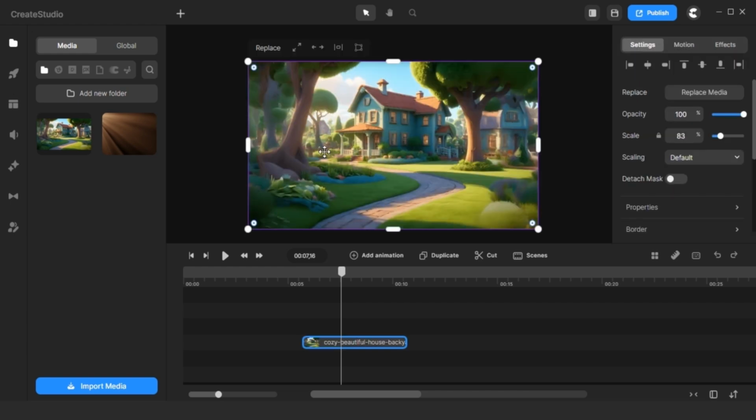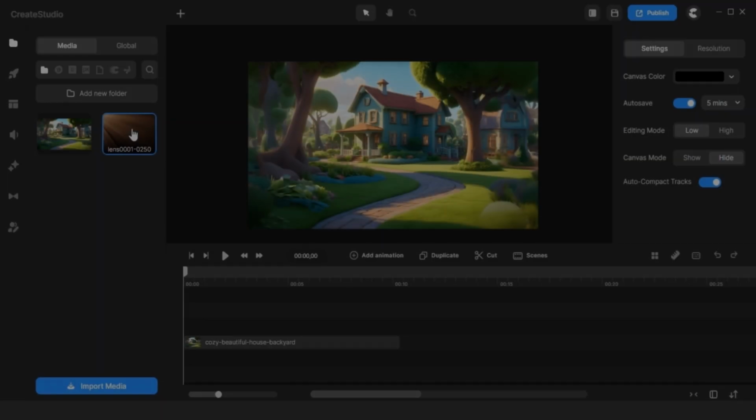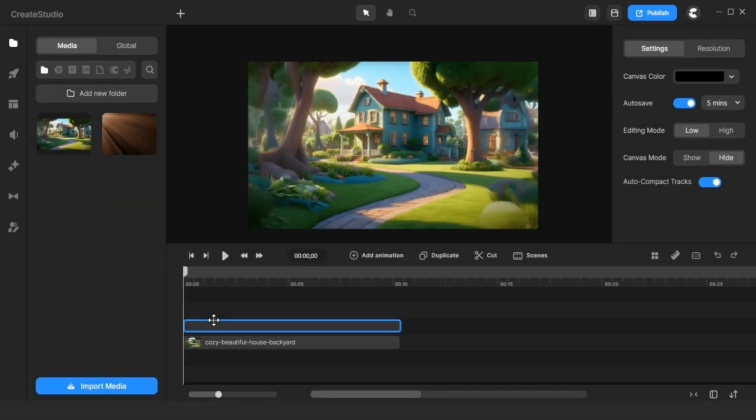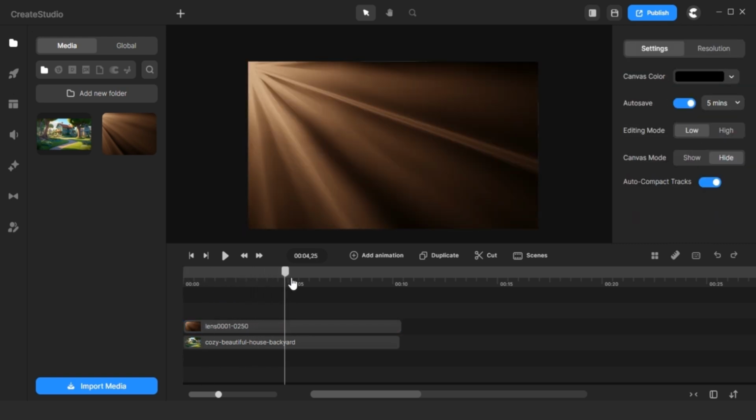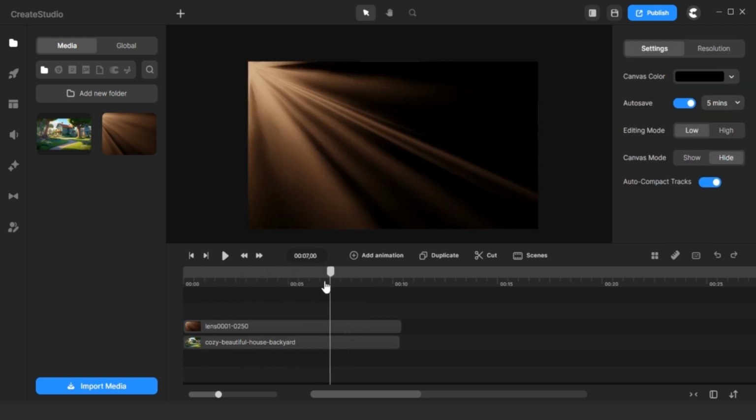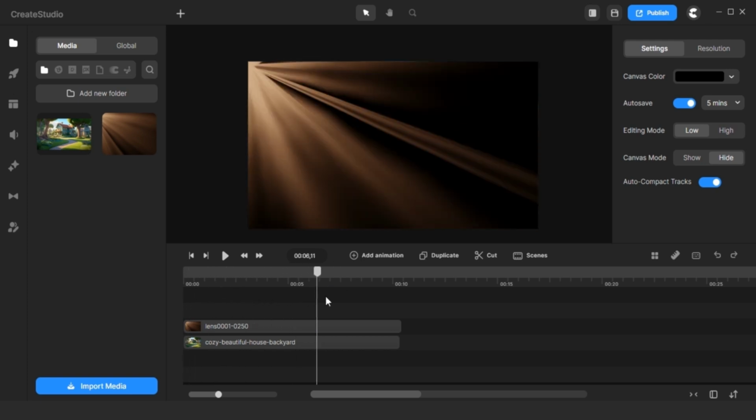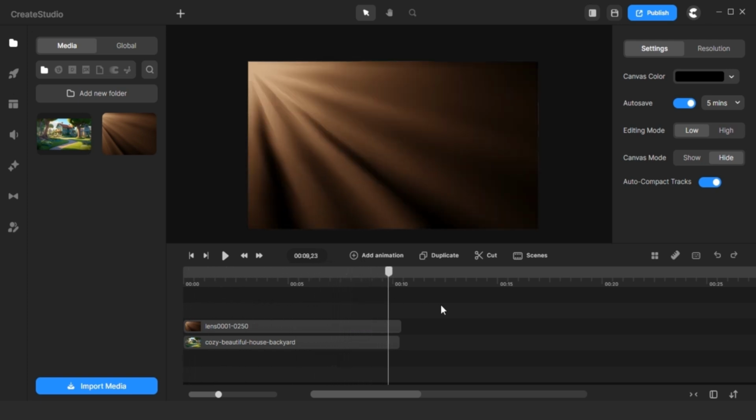Drag the first background image onto the timeline. This is a video of God rays that I previously created, but in this tutorial we'll create a new one from scratch using Blender. Don't worry if you're new to Blender, I'll guide you step by step on how to create simple God rays and integrate them into your project. So let's open Blender and get started.